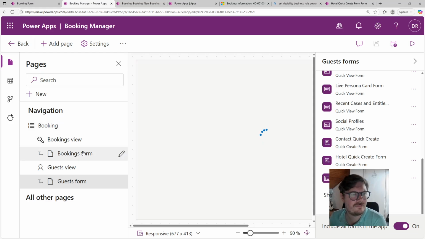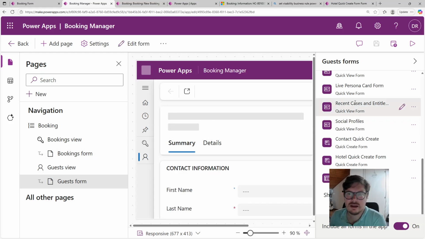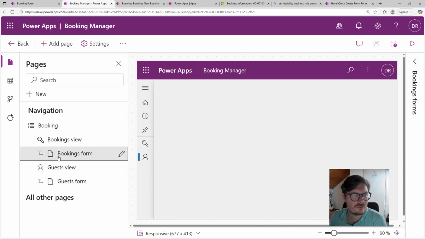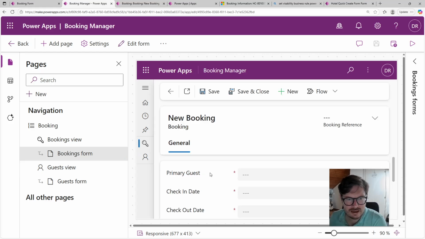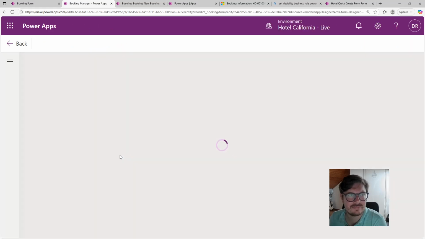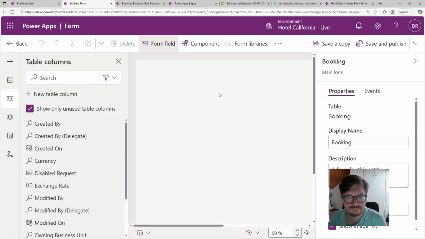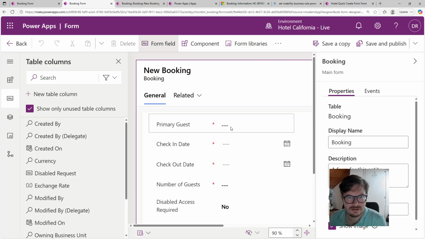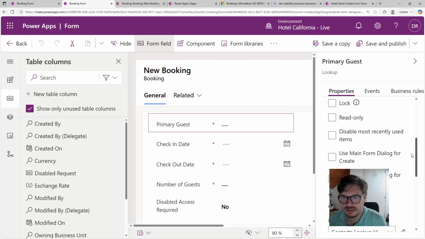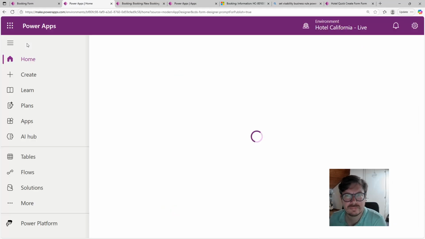And then the last, well, there's a couple of things we should check as well. So if we go to the bookings form, and we edit our form, we have to make sure there's an option here. Make sure this use main form dialog for create is unticked. So that could be one reason why the quick create form isn't working. So that's unticked, so that's fine. And then let's go back to the solution.